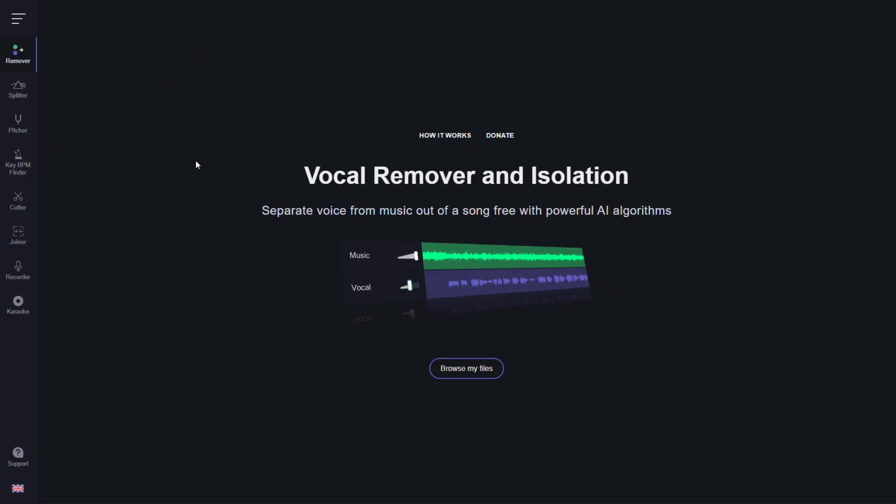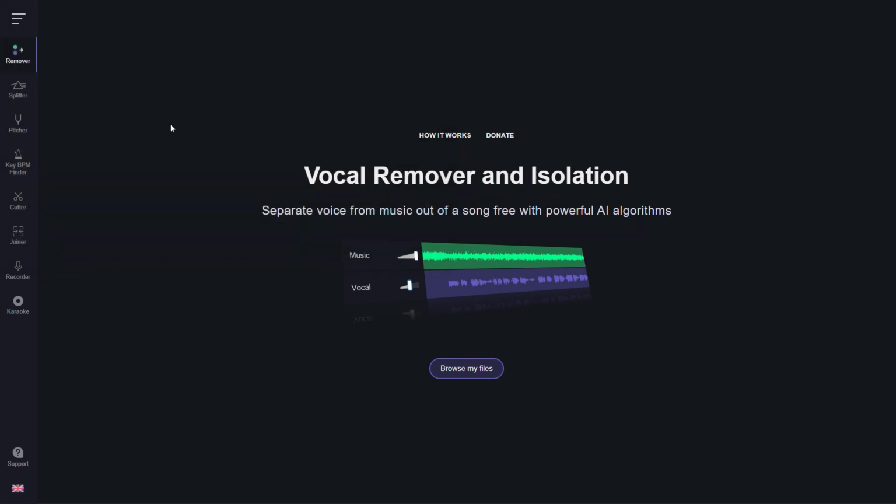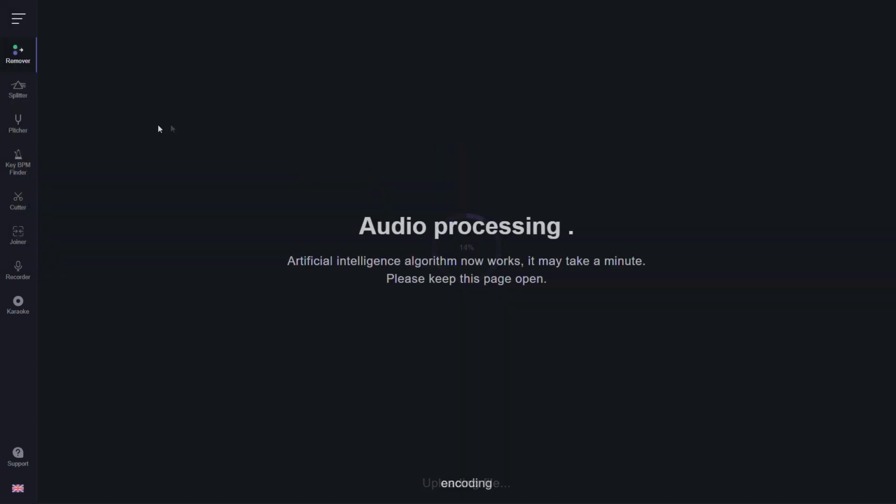Vocal Remover is another online tool you can use to separate vocals. It's pretty simple. Choose your file and it does the rest. There are a bunch of other tools you can use to make changes as well.